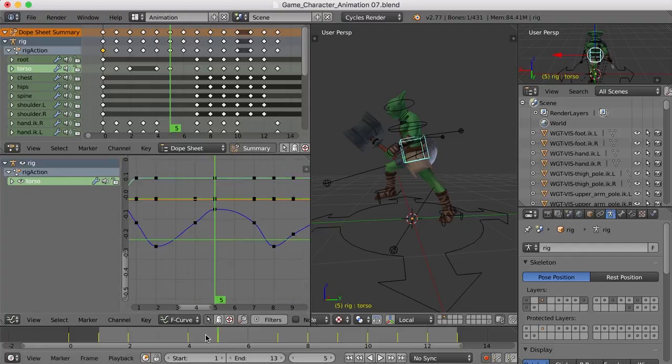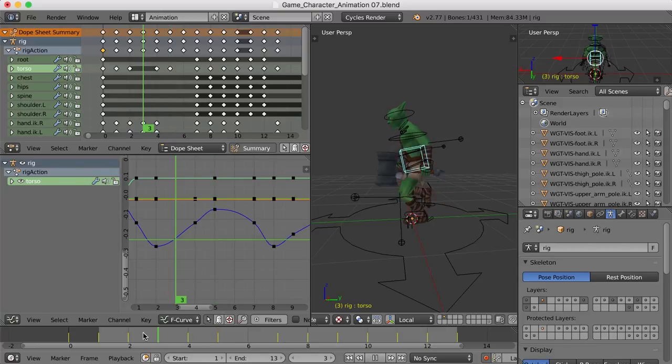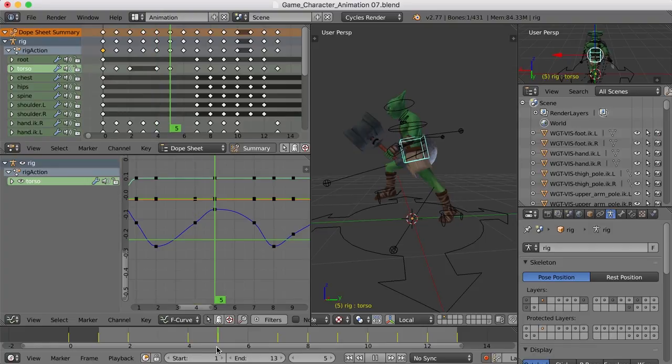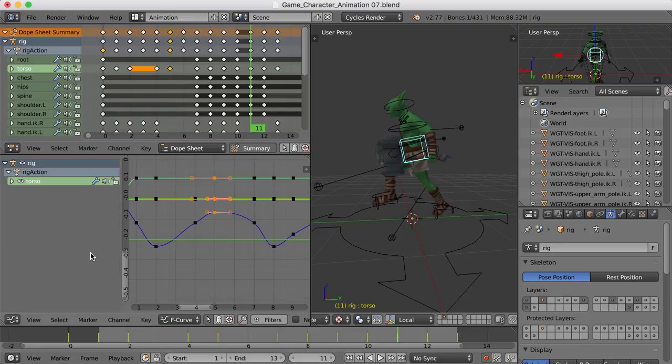So here we are at frame 5, and this is the up position. So we want our character to be up at its highest point at this point in time, but does it need to be this high? So let's see if we can move this down just a hair. I'll press G and Z and just move them down just a little bit, and then click, and that moves this keyframe down a hair. Now, will we need to do that also at frame 11? Let's take a look there.